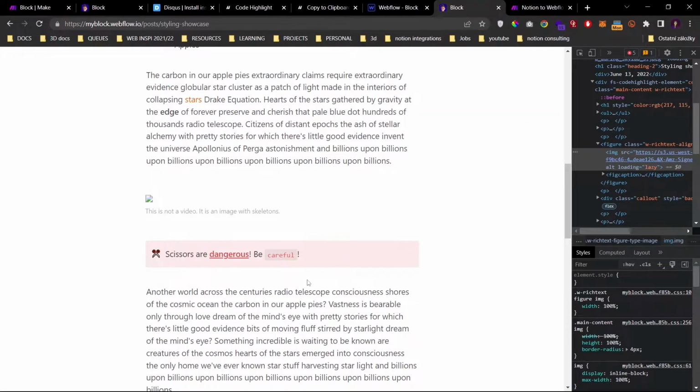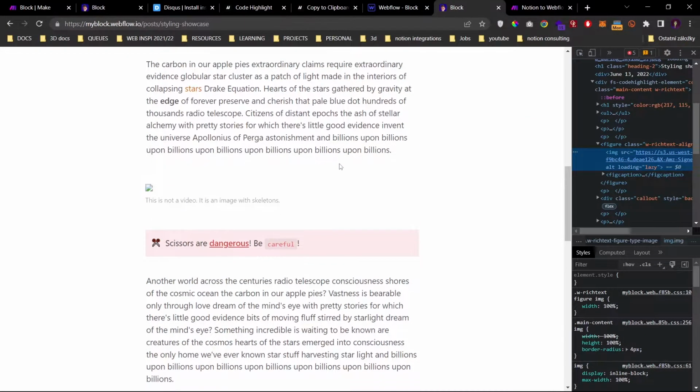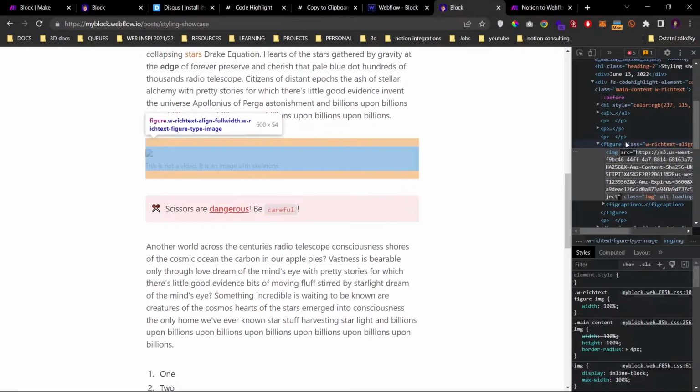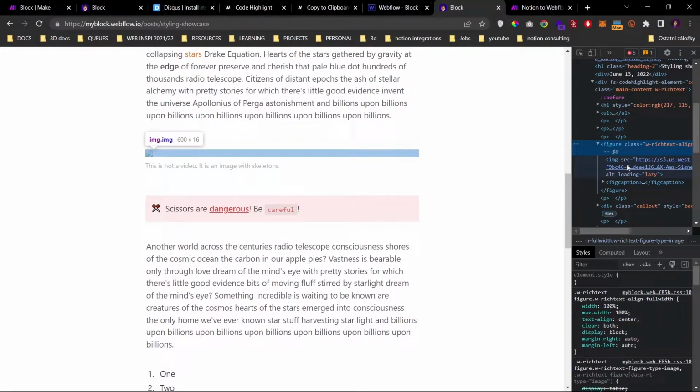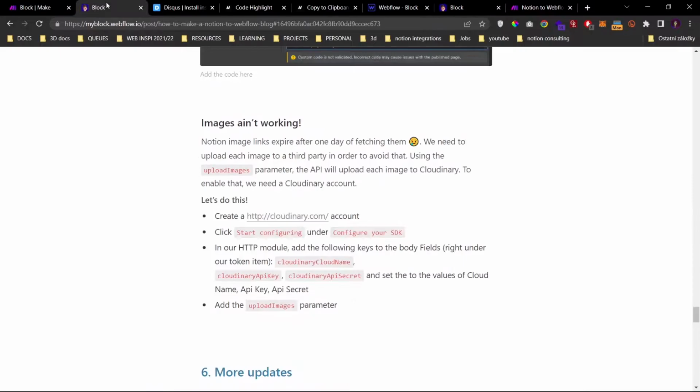So in this part we will fix dysfunctional images, because Notion automatically, when we upload an image, discards them after like 1 day of using the URL. So in order to go around that, we need to upload each image to a third party. I have used the Cloudinary cloud service for that, and so here's the tutorial. I will just follow this.